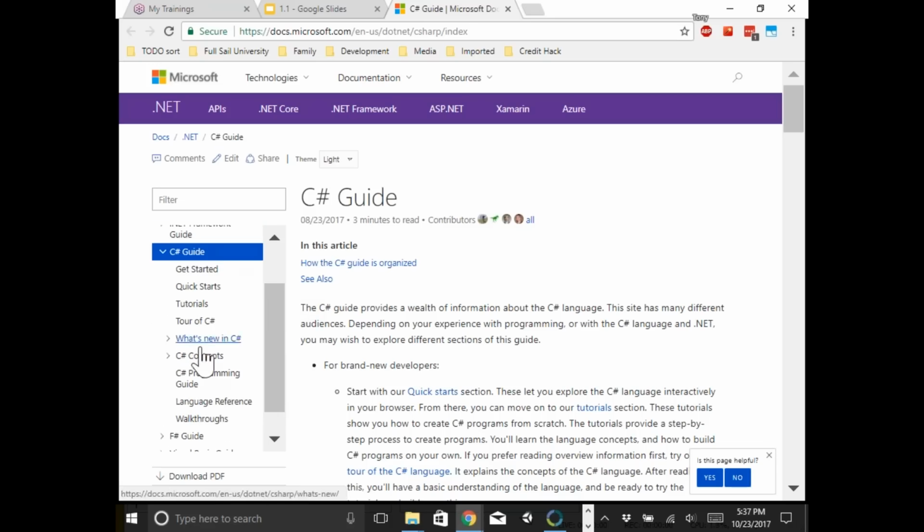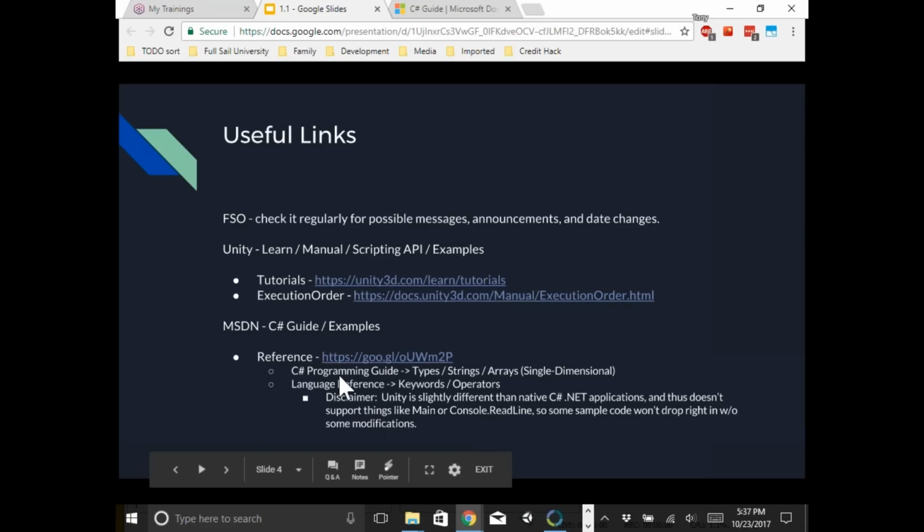Over here on the left-hand side, there's a couple of things to be aware of: this C# programming guide and this language reference. Now over here in my slide, from the programming guide, you can look at the types, the strings, the single dimensional arrays. From the language reference, if you look at the keywords and operators, these are things that we're going to be working with going forward in the class.